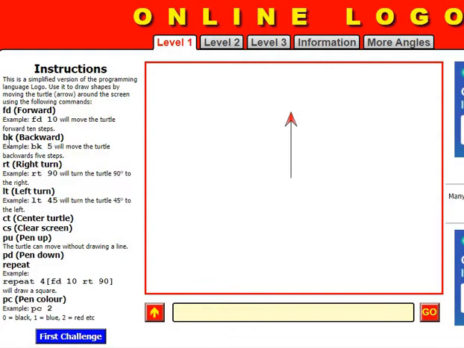Okay, now next command is BK. BK means backward. Example, BK 5 will move the turtle backward 5 steps. Now write the command BK. BK, how many steps? 5 steps. See, turtle came back 5 steps backward.